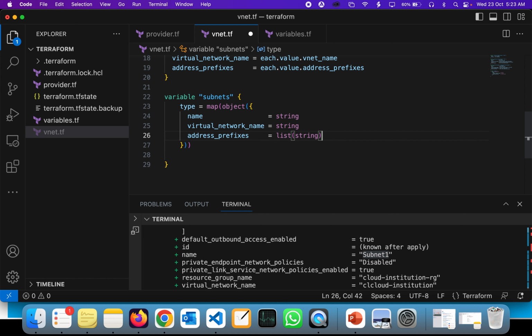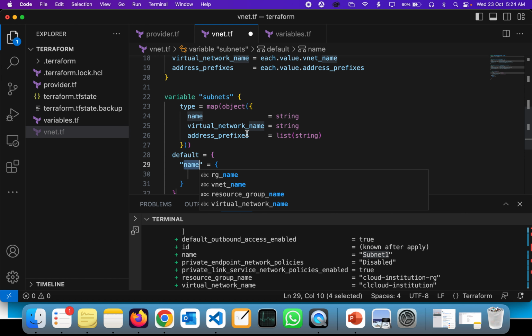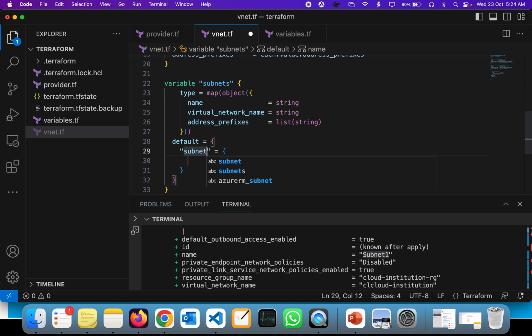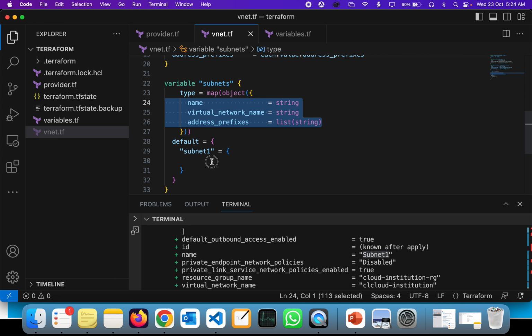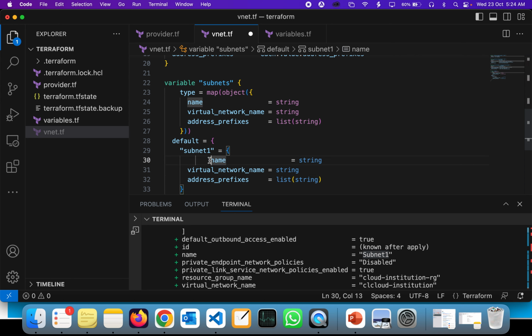All right, so fair enough, everything is good. Now what I'm going to do is give the default values for this one. Okay, so default, the subnet 1. So I'm going to create a subnet 1. I'm going to do the same thing over here. I'm going to copy this one and paste it over here.